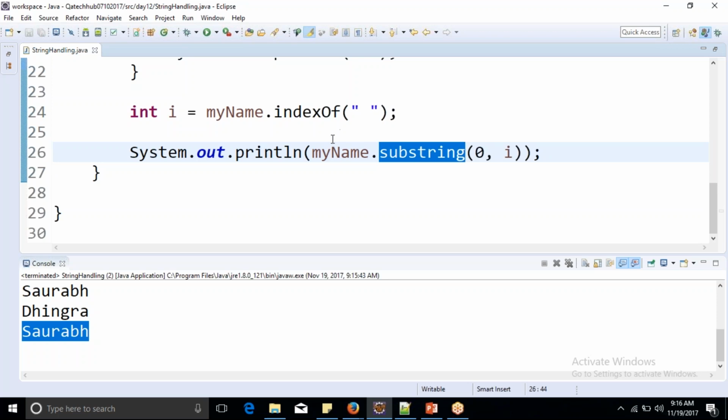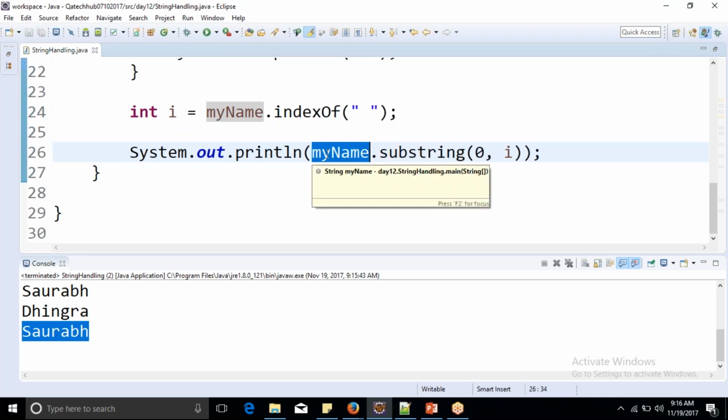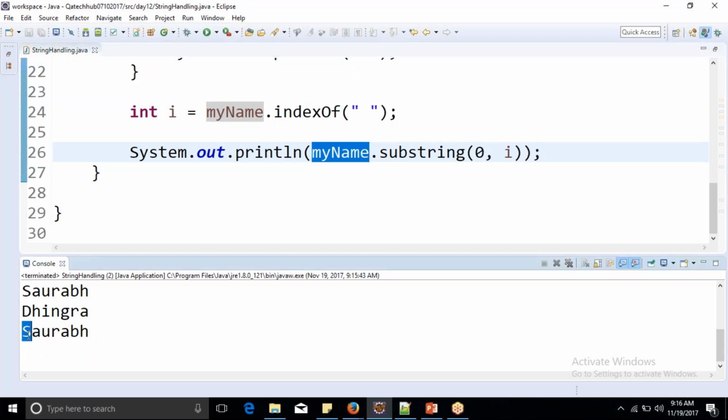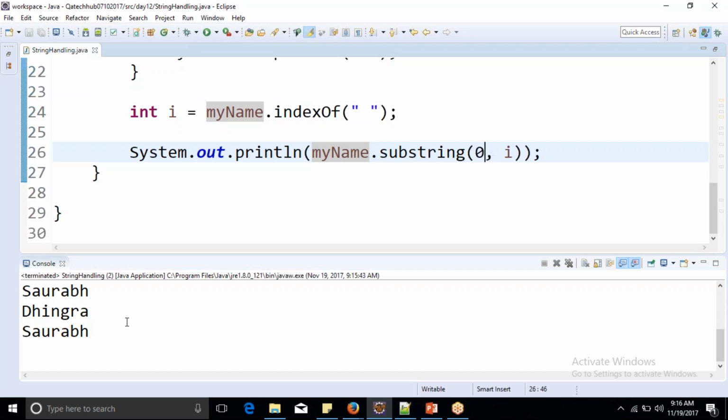Okay, so what I was saying is that here, my name has the value Saurabh space Dhingra. I wanted a value from the starting index, that is from the 0th index to wherever the first white space is at the end. So from the starting, meaning 0, till wherever the first white space is, whatever is the value, give me that.